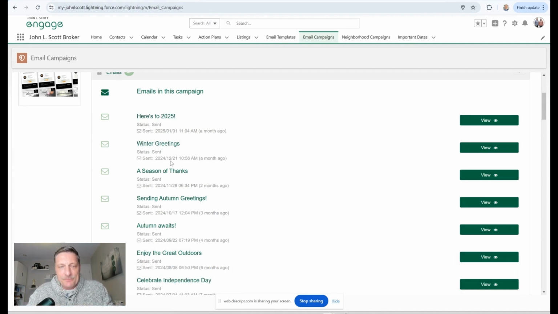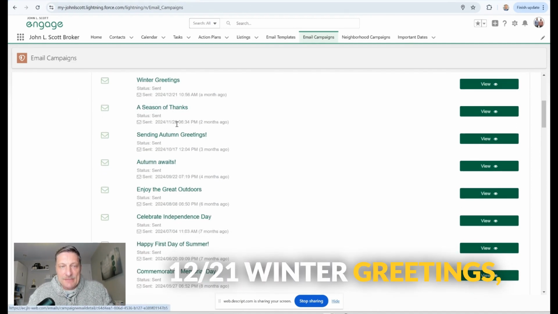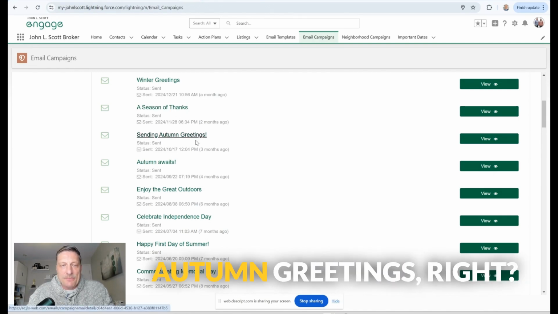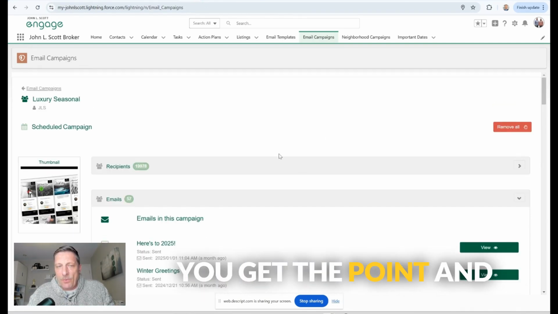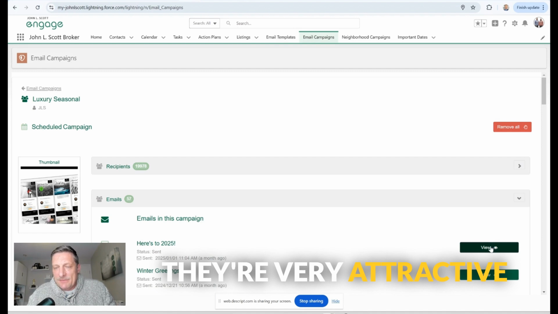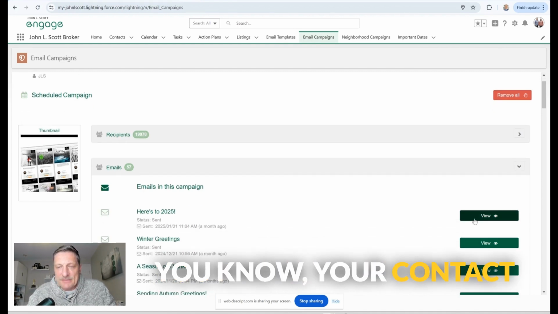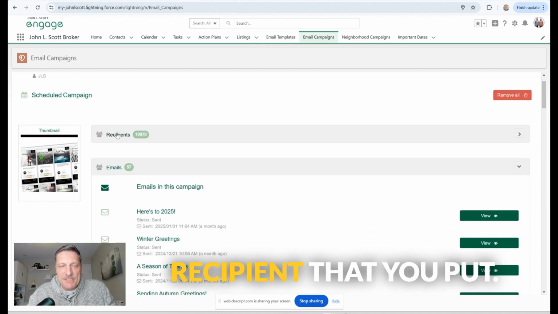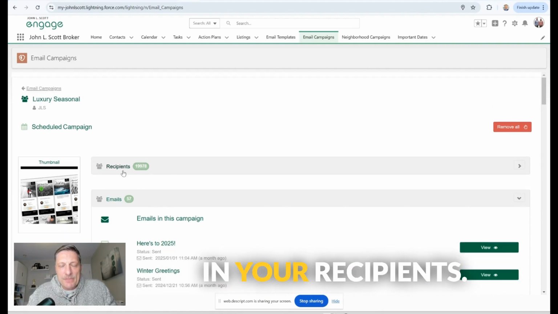New Year's, 12/21, winter greetings. November 28th, the season of thanks. 10/17, autumn greetings, right? Autumn awaits. You get the point. And they're very attractive emails that go out with your contact information on them. And that's just done for you to every recipient that you put in your recipients.